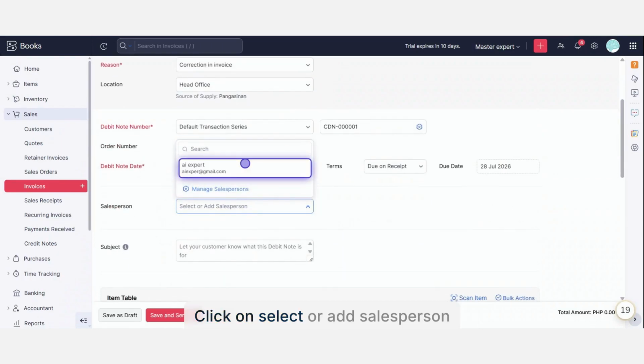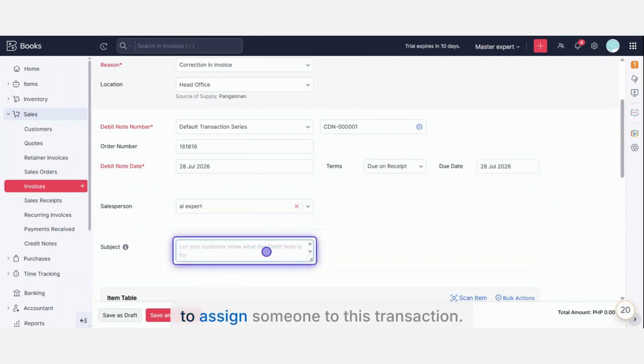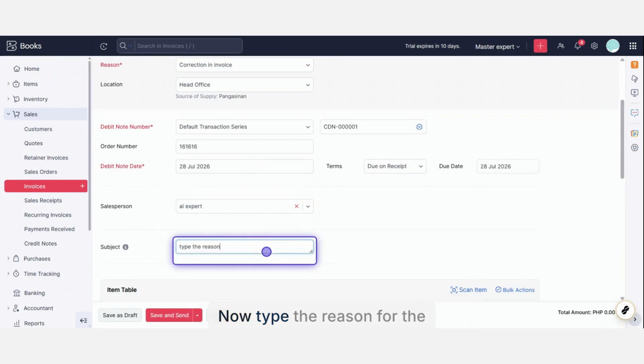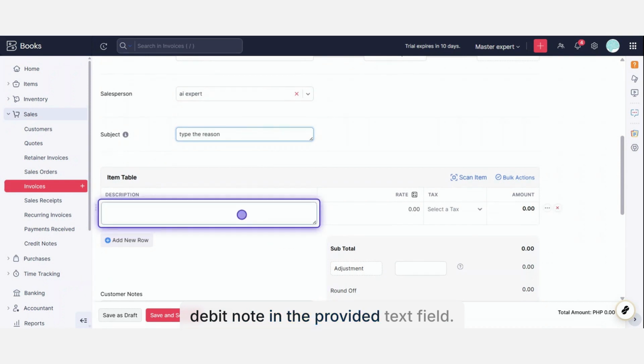Click on Select or Add Salesperson to assign someone to this transaction. From the options, choose AI Expert as the salesperson. Now, type the reason for the debit note in the provided text field. Next, type a description to provide additional details about the debit note.